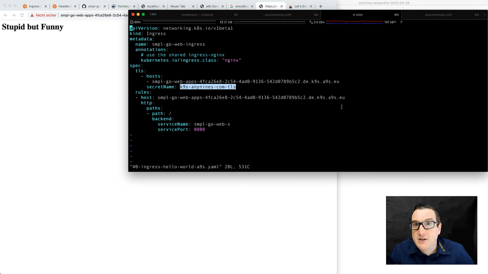In the Ingress configuration, you also have to tell which service to use. So for example, you mount slash path to a backend. And the backend in this case is a service with the name simple-go-web-s, and the port is 8080. So that's how you create and deploy an application to Kubernetes that's reachable to the outside.